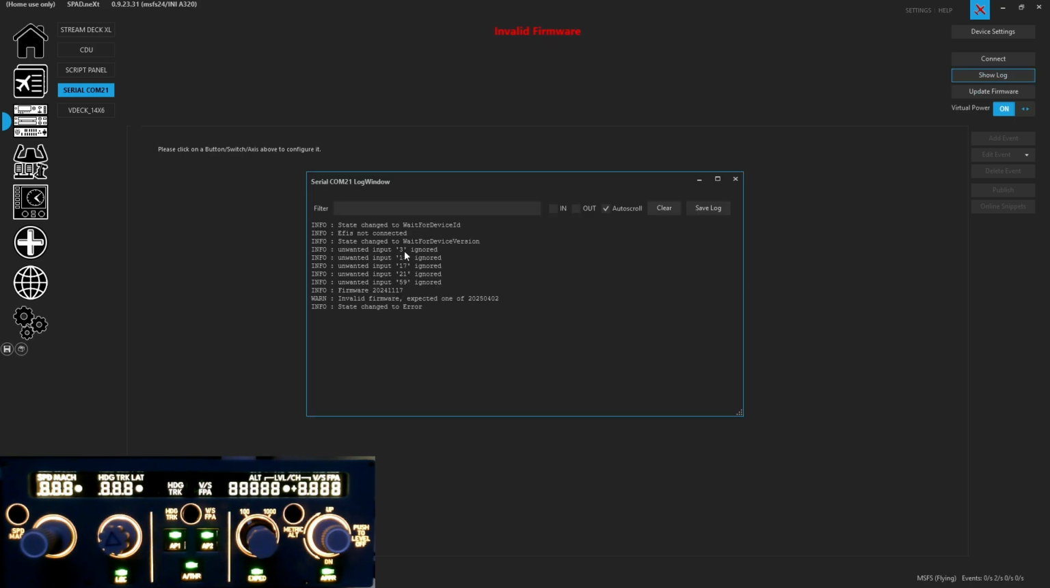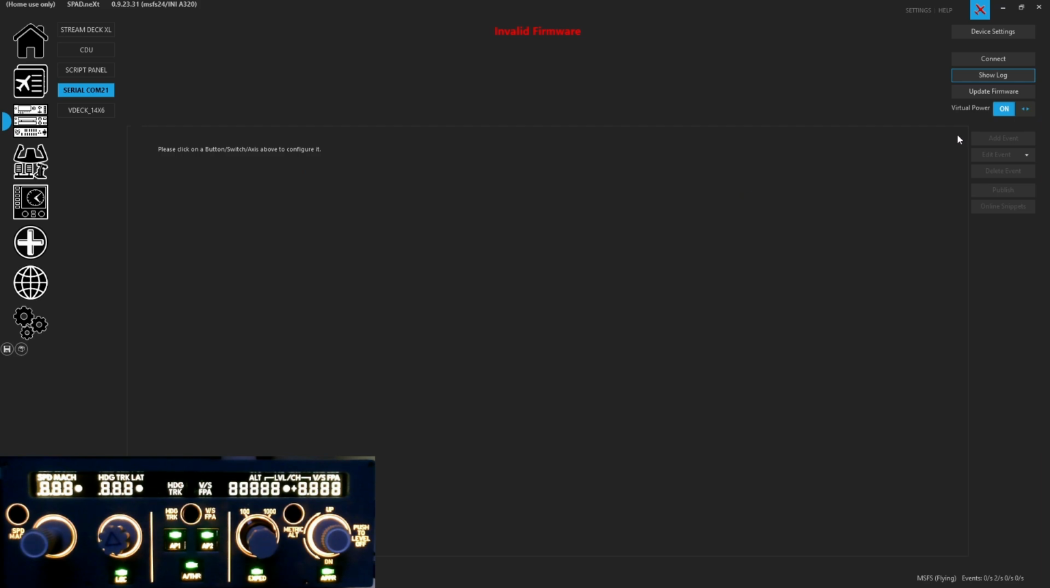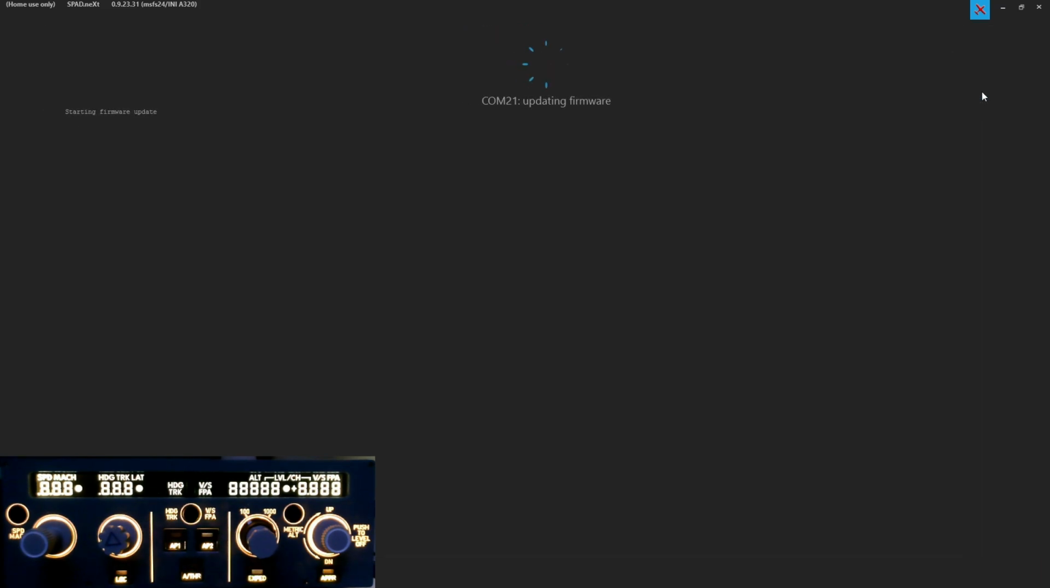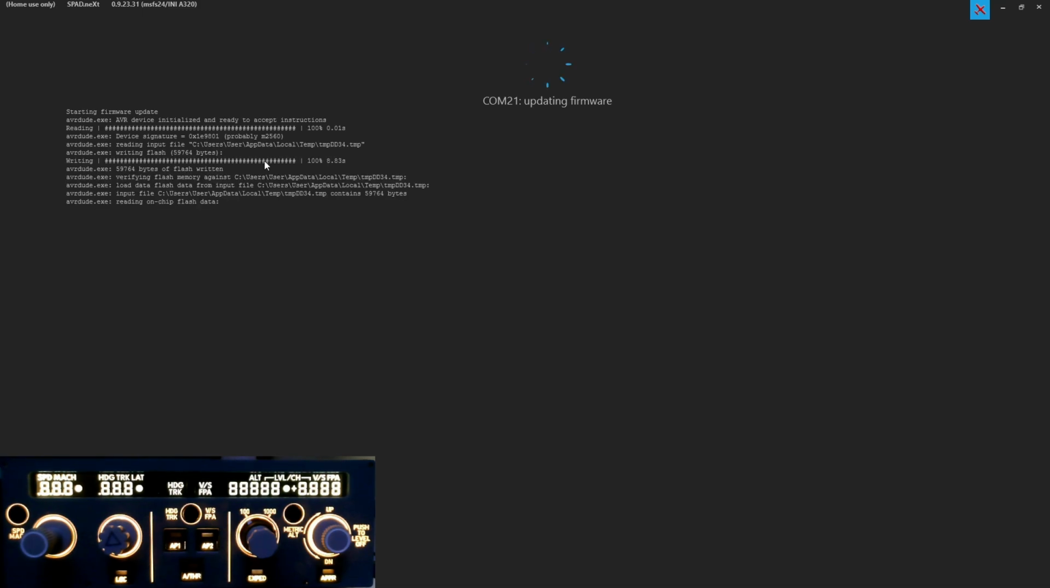If I look at the show log, we can see that there is information and we know that we need to change the firmware. So hit the update firmware button, and now it's going to go ahead and program our miniFCU. Now that the firmware update is complete, we can go ahead and hit close.